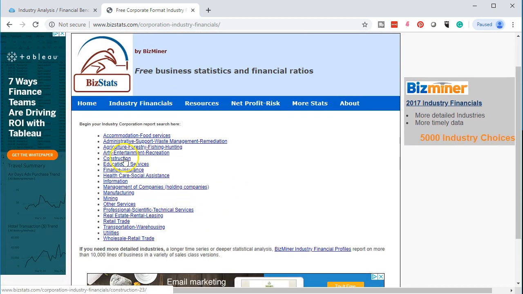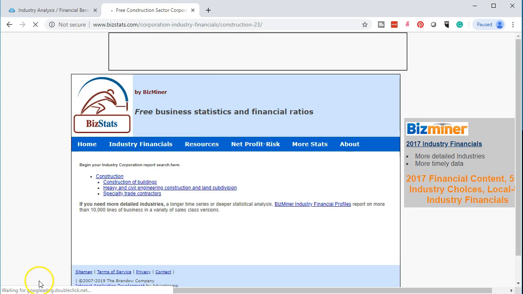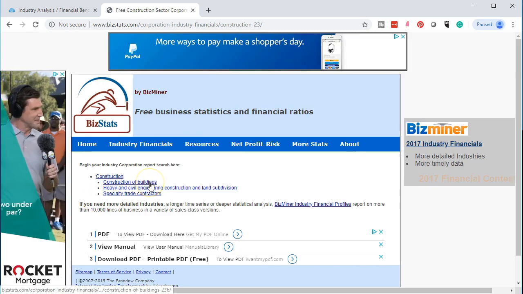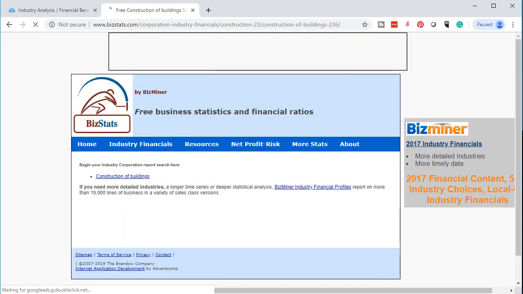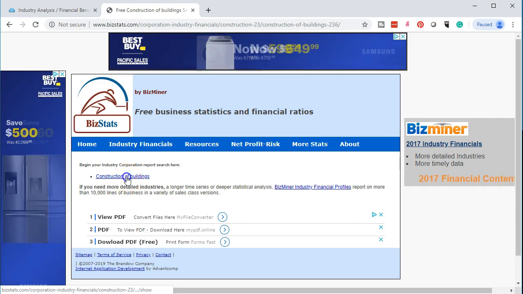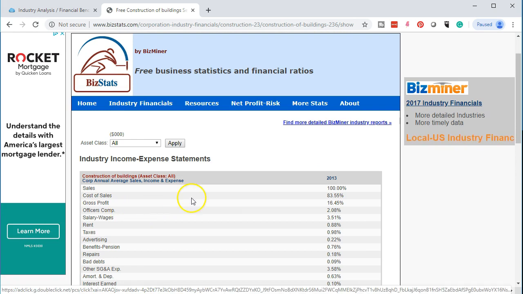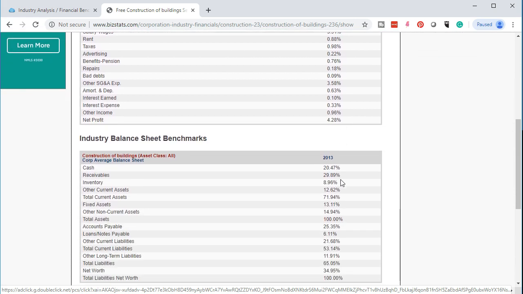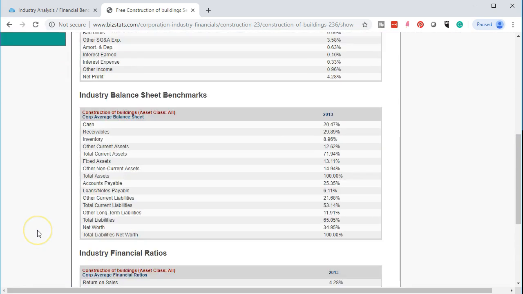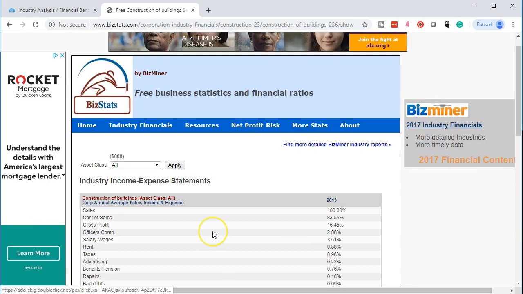I'm just going to pick an industry. I'm going to pick construction as the industry. We continue further into construction. I'm going to say construction of buildings. And then we're going to go to the construction of buildings data. And we can see that we're going to get some of the industry data. Again, this is going to be the compilation of data. We've got 2013 construction of buildings data information here. So you can go through this information and take a look at how it is compiled.